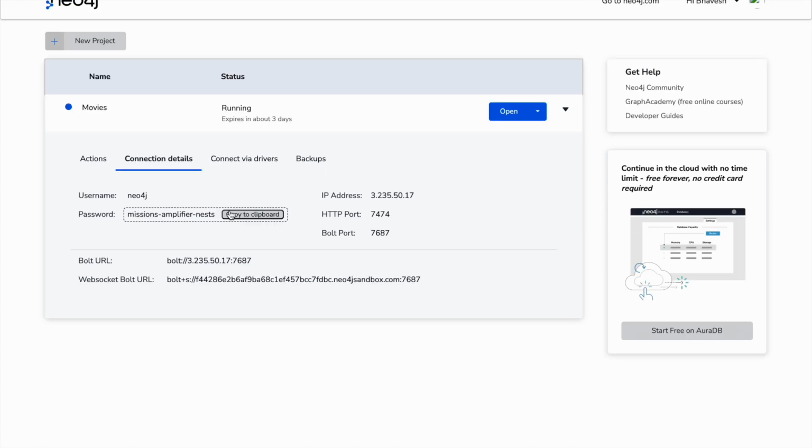The driver details are given here. You require this particular URL, which is the bolt URL. You require the username, which essentially every time is neo4j. And the password keeps changing based on the URL that is given to you. So these are the three fields that you will require in order to connect to a Neo4j database via Python. This is one thing that I wanted to highlight.